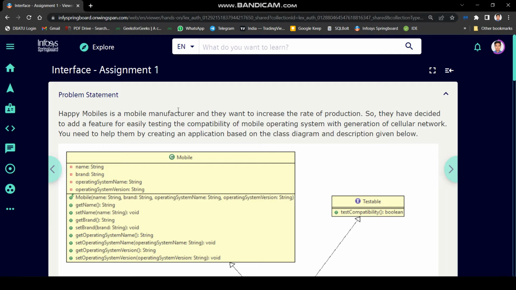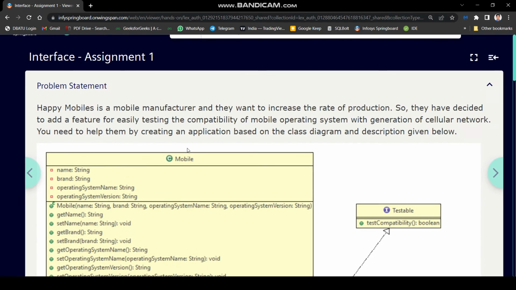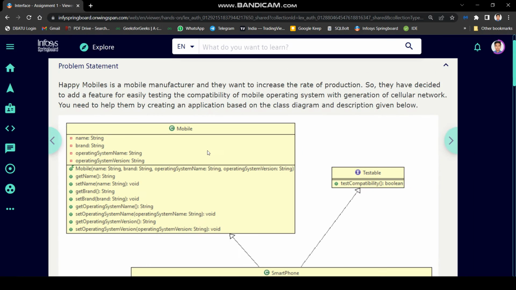Here the problem statement is: Happy Mobiles is a mobile manufacturer and they want to increase the rate of production. So they have decided to add a feature for easily testing the compatibility of a mobile operating system with a generation of cellular network. You need to help them by creating an application based on the class diagram and description given below. So let's analyze this problem.